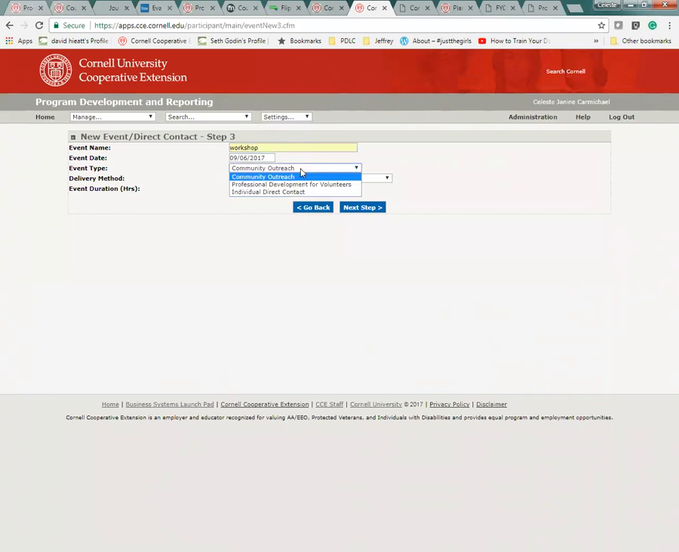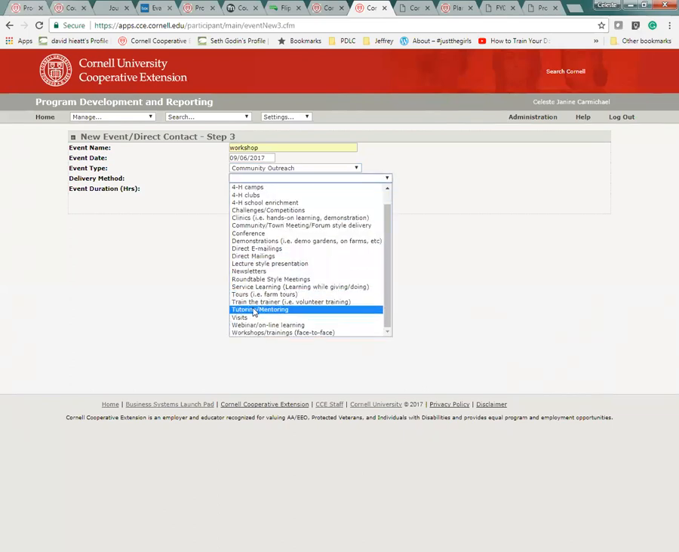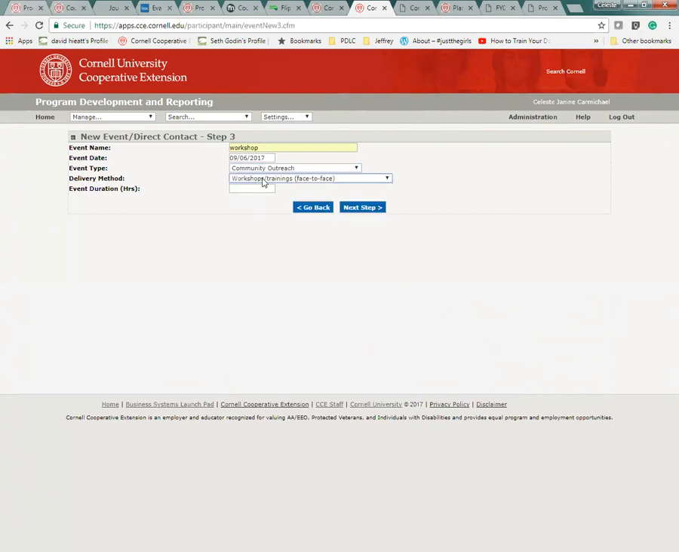And then it asks, is it community outreach, professional development for volunteers, or individual direct contact? Community outreach would be anything for the public. Professional development for volunteers would be training for your Master Gardener volunteers. We'll leave that at community outreach. I'm just going to say a workshop for right now. And then event duration. A day-long conference or training might be 6 or 7 hours. A typical workshop might be 2.